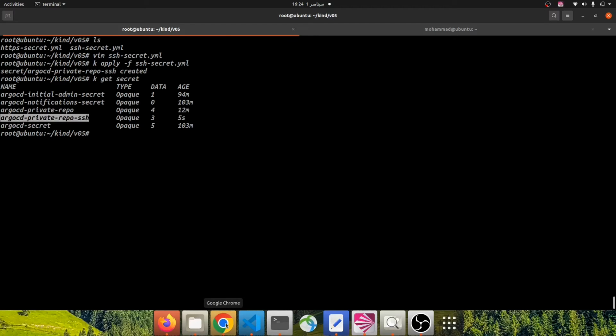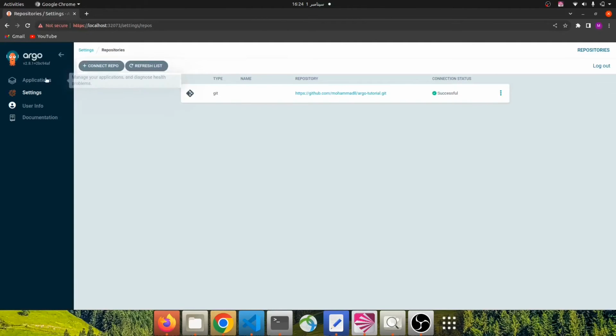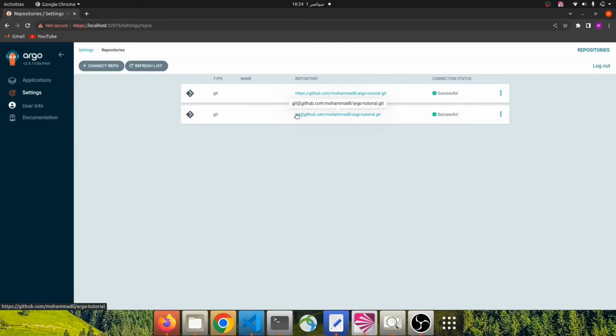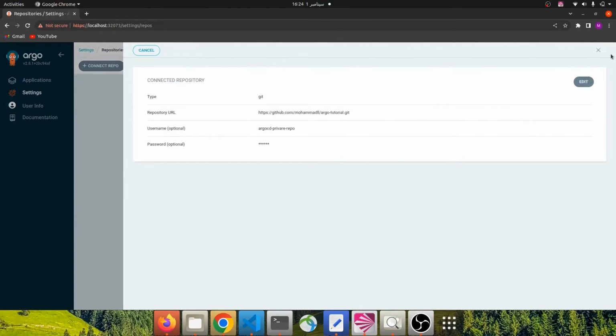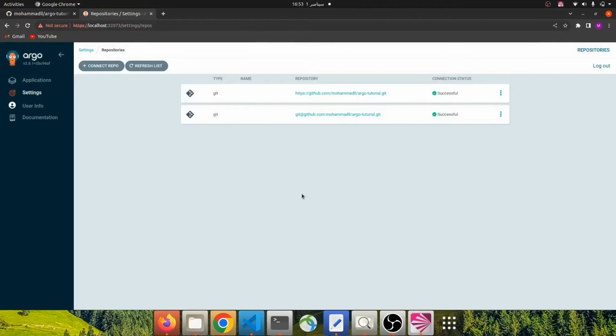Very good. Let's go to Argo CD dashboard UI again, and if I click on repositories, as you can see, my new repository has been added here, and its connection status is successful. It's based on SSH, and this is based on HTTPS. We can create private repositories using CLI and UI, but I always prefer to define all these objects using manifests.